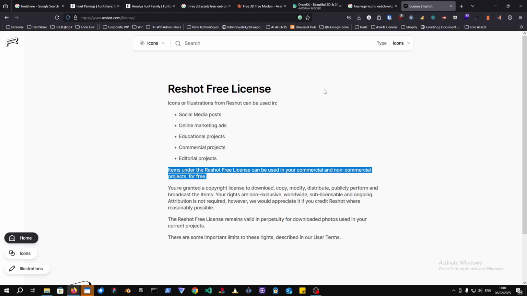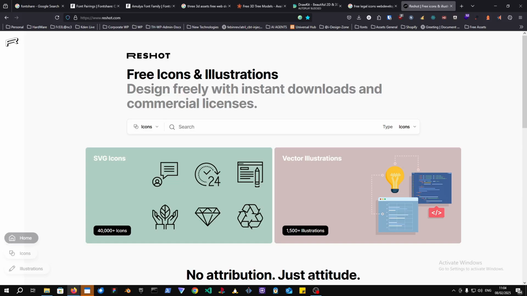You've got no problem there. You don't have to attribute any of the artists that made these icons. So that is number 4. It's reshot.com. You should check it out. And let's go and check out number 5.